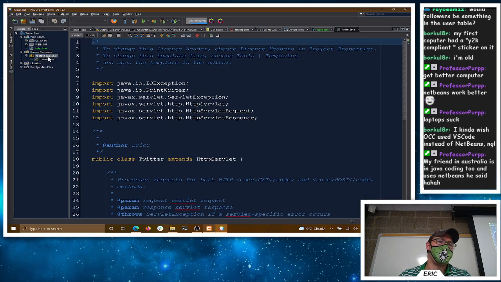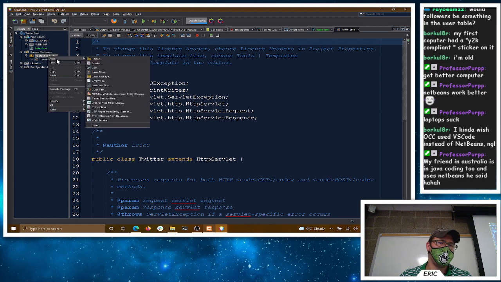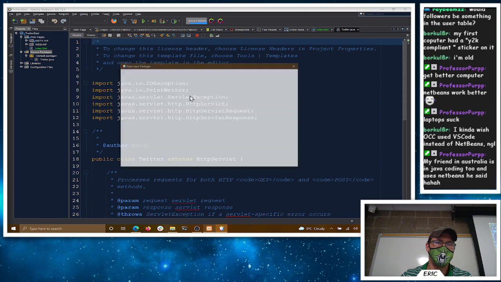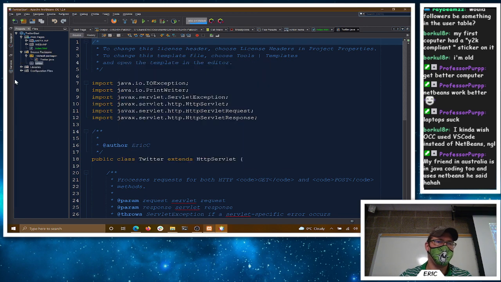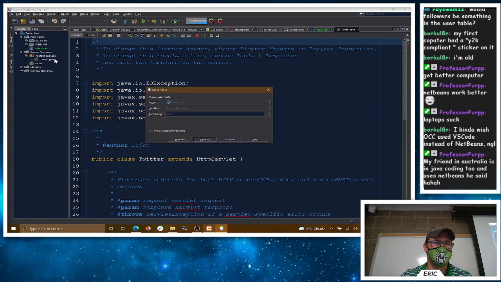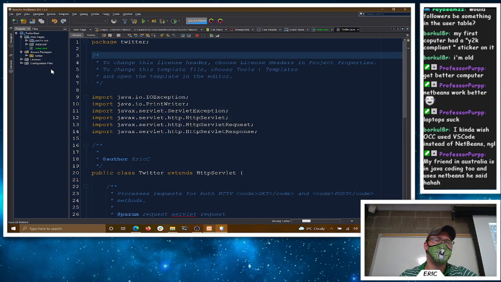Oh, it's in the default package. Shoot. Let me rename this. Nope. I need a new package. So I missed that step to put it in a package here. We'll put it in the Twitter package. Yes, refactor. It should take care of all that for us, all the mappings. The default package can cause issues, so you want to try and avoid it whenever possible.